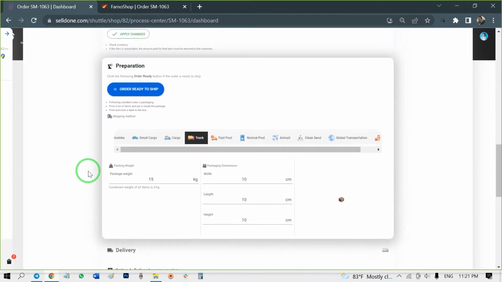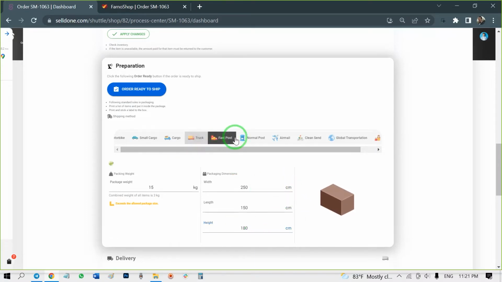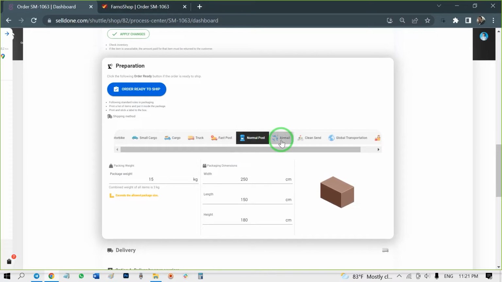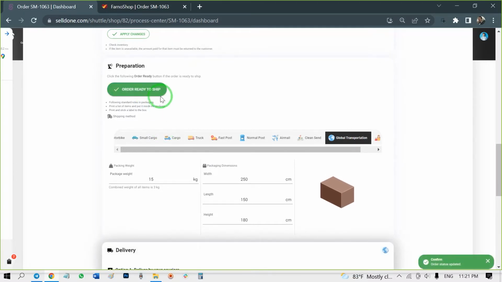Well, in the preparation section, I enter weight and size of the package. Depending on the restrictions we set when adding the courier, some shipping methods such as truck and fast post show us a shipping error. That is because of exceeding the dimensions. Well, the global transportation method allows us to send the package. Now I click on the Order Ready to Ship button.